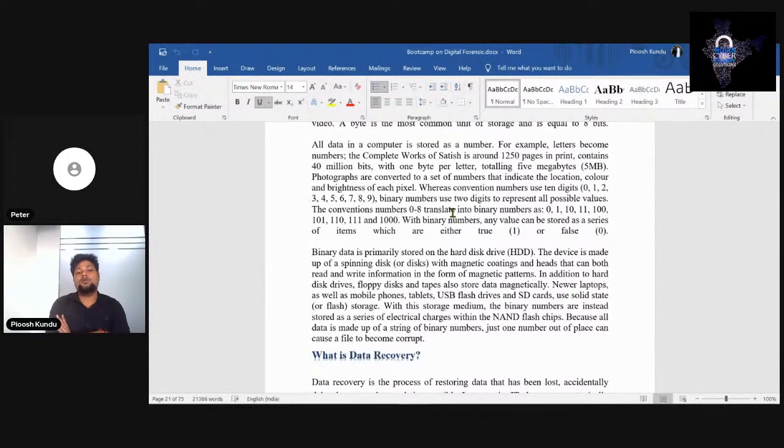The numbers 0 to 8 are translated into the binary numbers 0, 1, 10, 11, 100, 101, 110, 111, 1000. With binary numbers, values can be stored as a series of items which are either true or false.